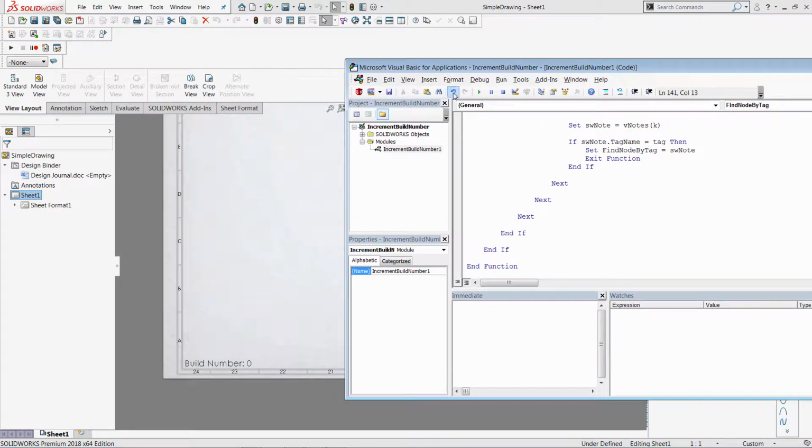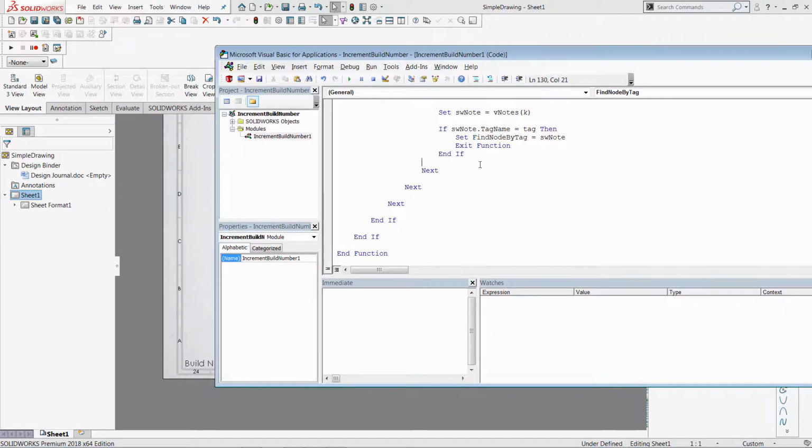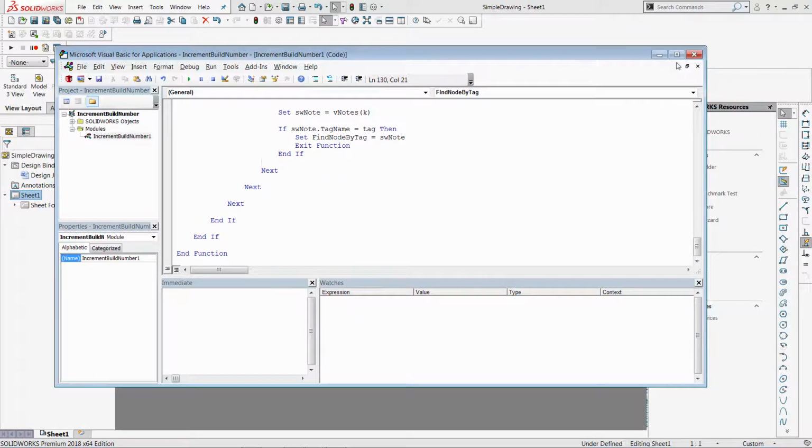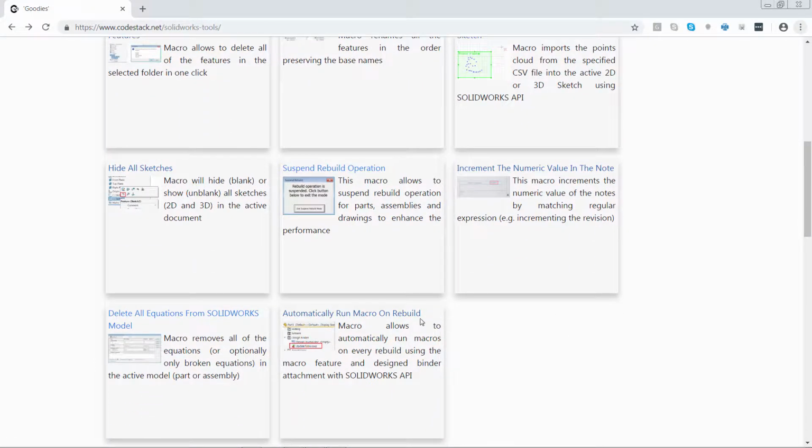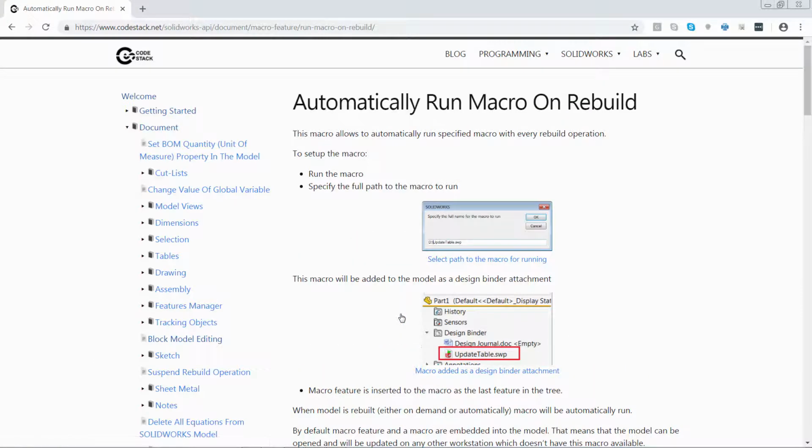Let's run the macro a few times to see how it works. So as you can see, my build number is incremented. Now let's make this macro automatically increment my build number with every model rebuild. I'm going to download another macro from the website, and now it's called automatically run macro on rebuild.